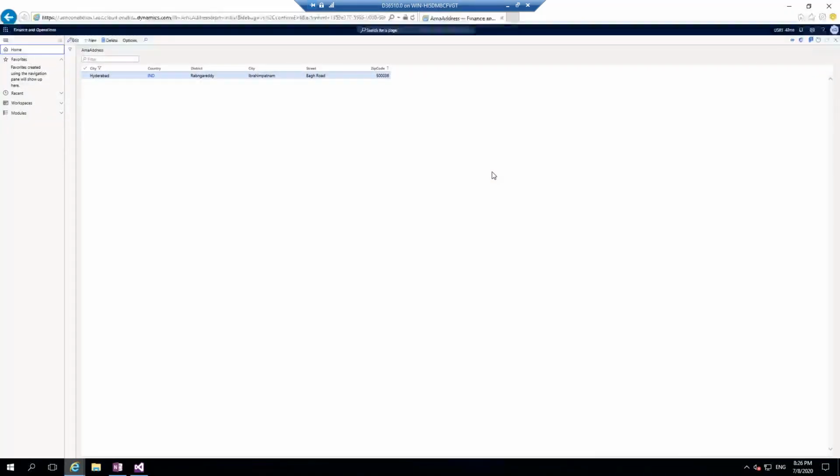Inner join will give you common data. Okay. Only common. Yes, inner join will give you common data. Outer join will give you all the data.